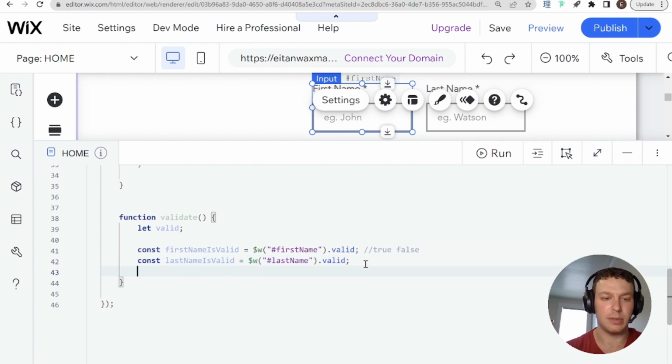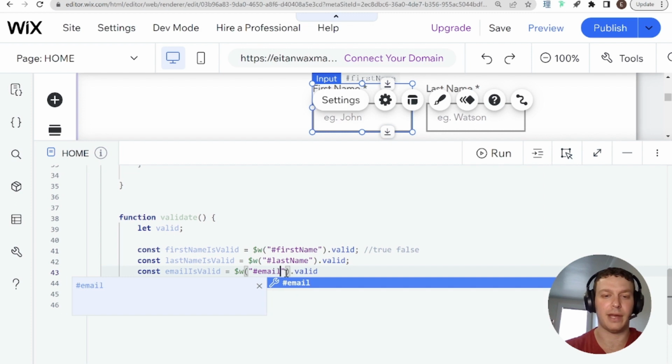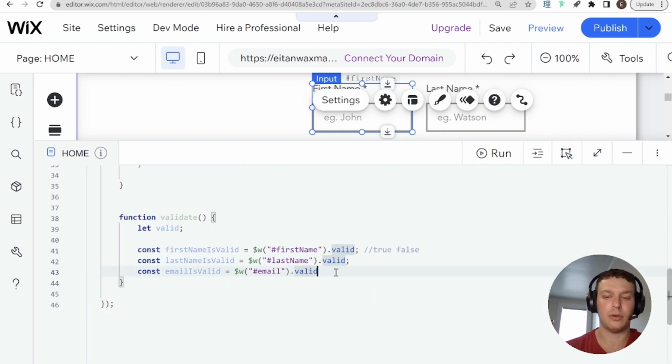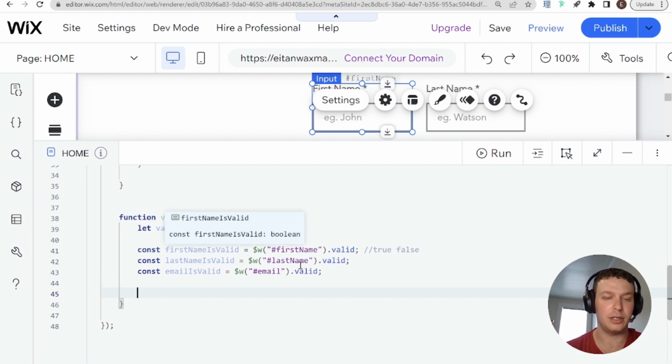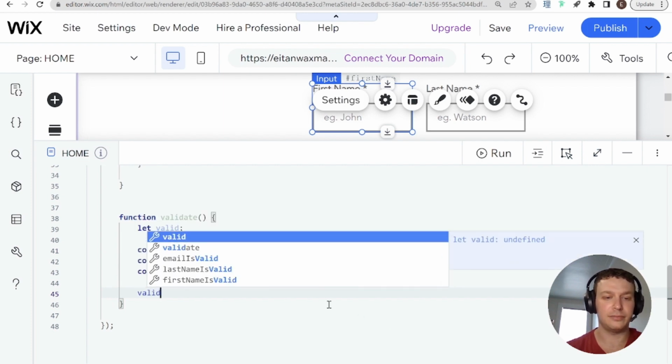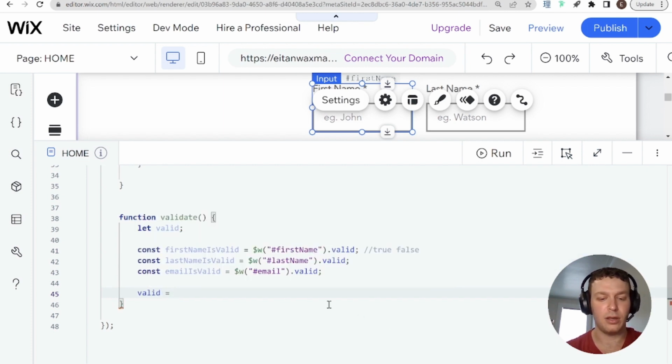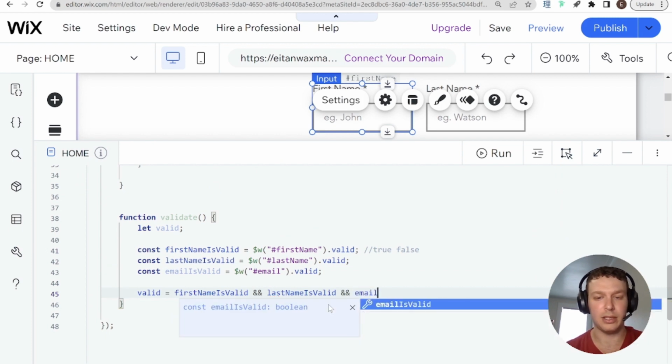And then we can do the same thing for email. So const emailIsValid will be equal to email. Excellent. Okay, and now what we essentially need to check is if all three of these are valid or not. So I'm going to say valid equals firstNameIsValid and lastNameIsValid and emailIsValid.